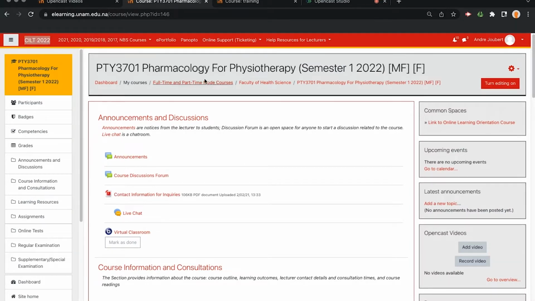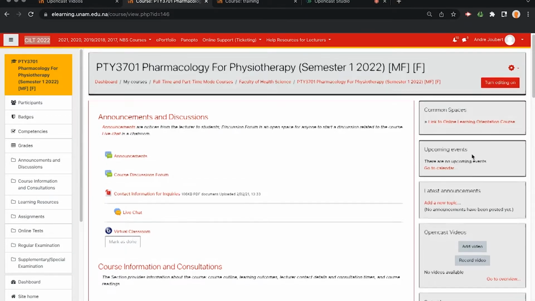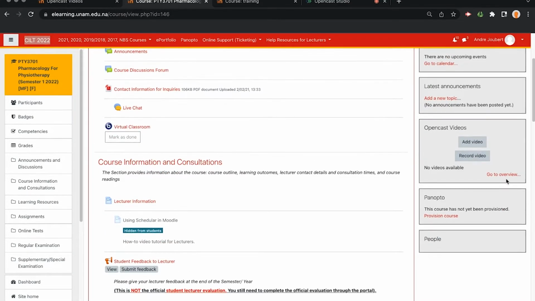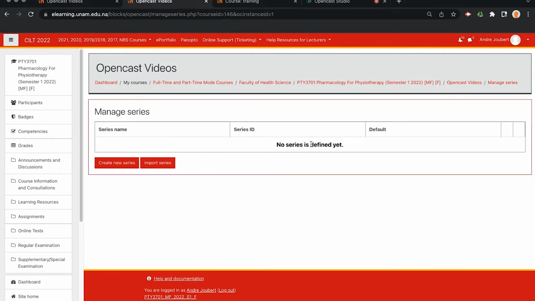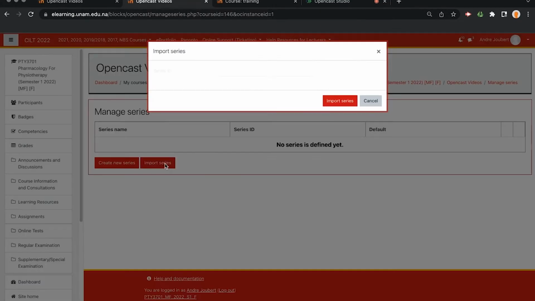As you can see, this is the 2022 course of the same course code. Now what I'm going to do is I'm going to come down to OpenCast. I'm going to go to Overview. Come to Manage Series. You will see that there's no series allocated here yet. So what we're going to do is we're going to click Import.